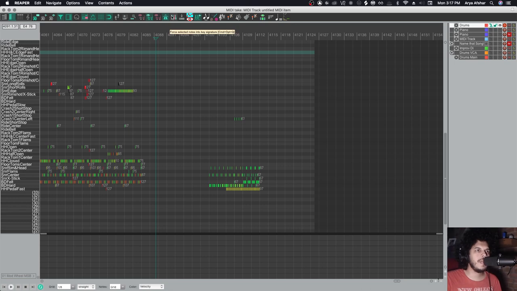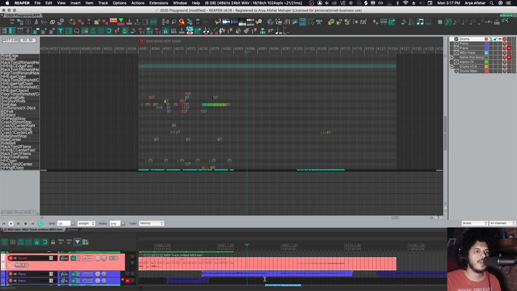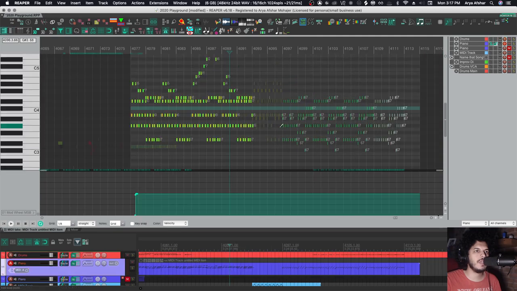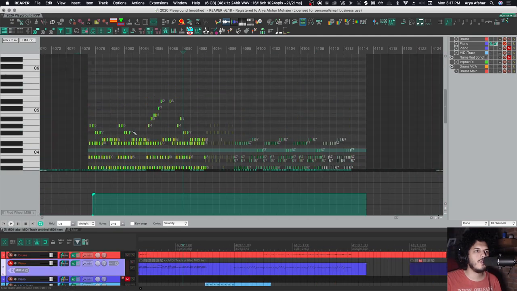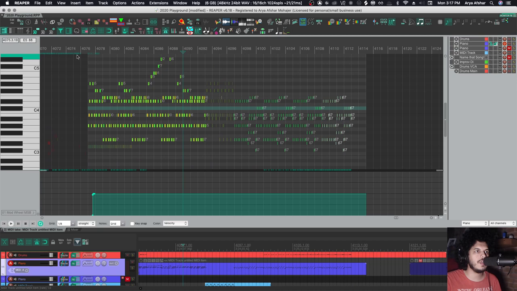Like that. Next is force select notes into key signature. And for that, let me once again select my piano. So right now I have a piano line and it's written in A flat minor. So I can just select these notes and then I can go down here to key snap, hit it.